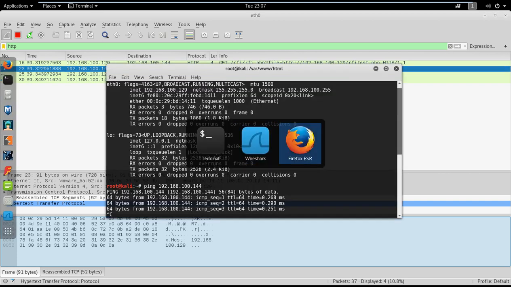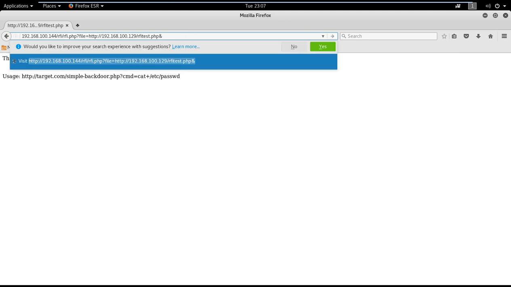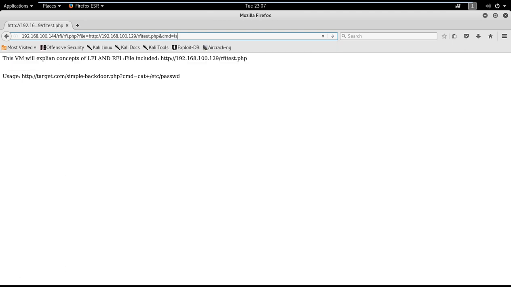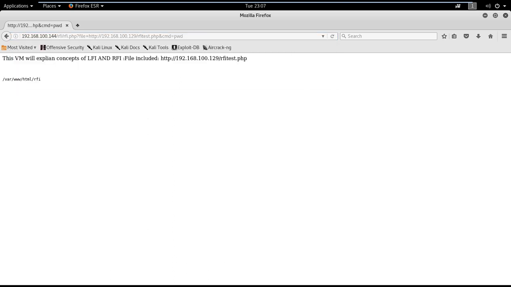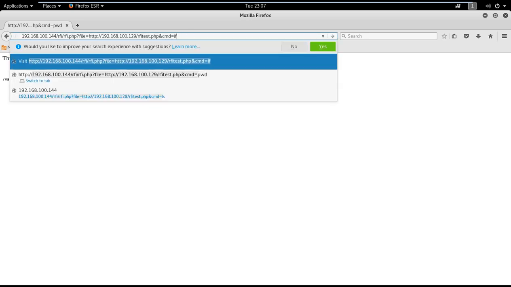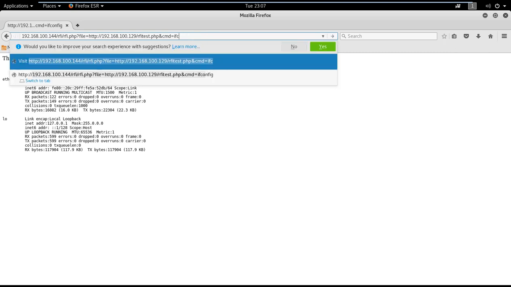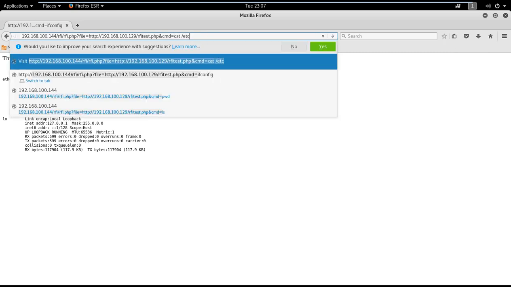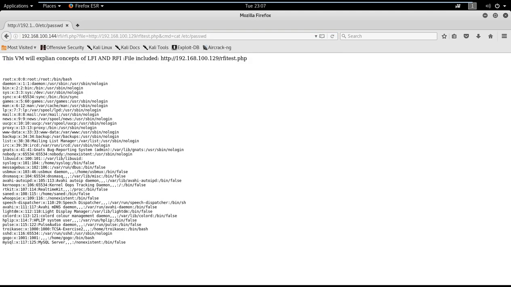Now for the second parameter, we need to use an ampersand and then cmd equals ls. Awesome. So I can execute commands now. If you do pwd, if you do ifconfig, if you want to see the content of the passwd file, I can see everything.